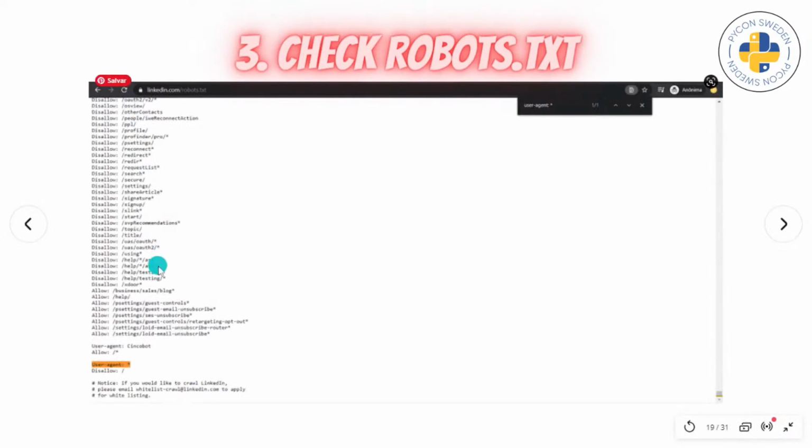So you can see here that if you look for user agent, that is what you should look for to see if scraping is allowed or disallowed. You're going to see that disallow has basically the whole website. So everything after this, meaning literally everything in the website, is not allowed to do web scraping.